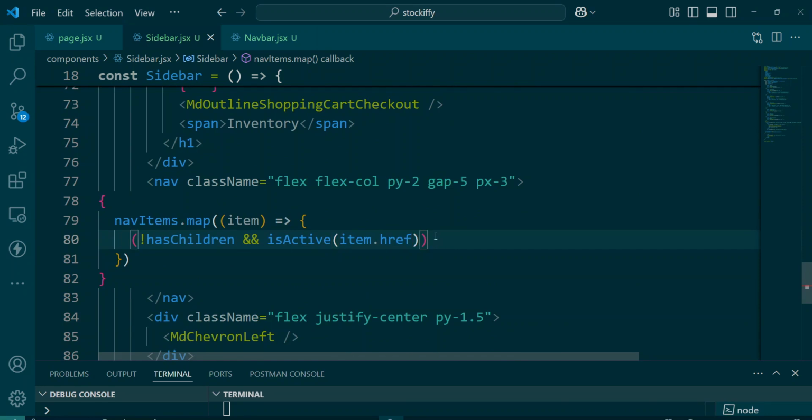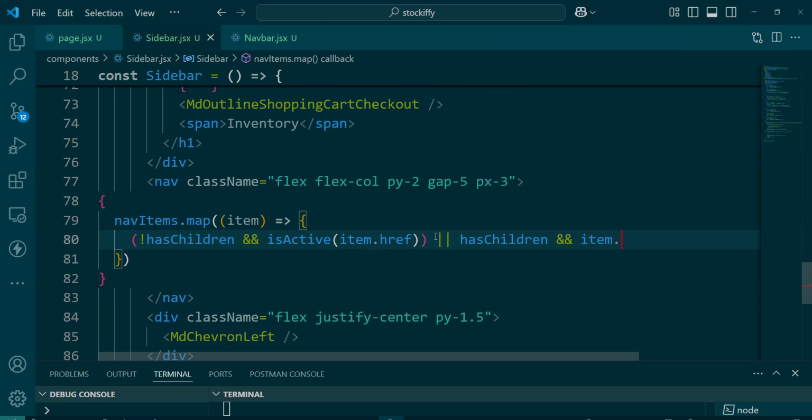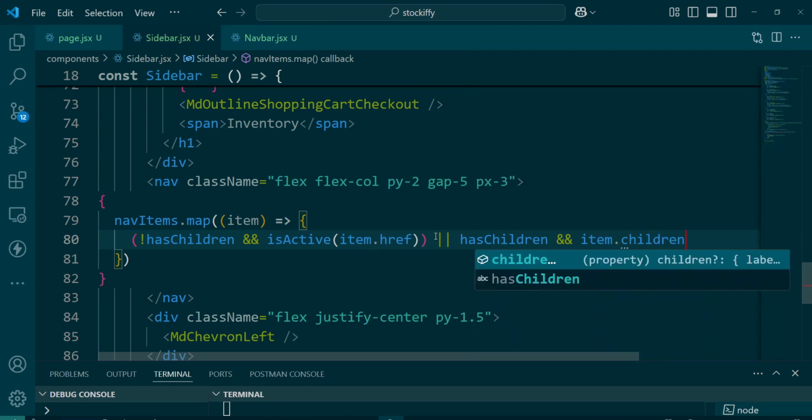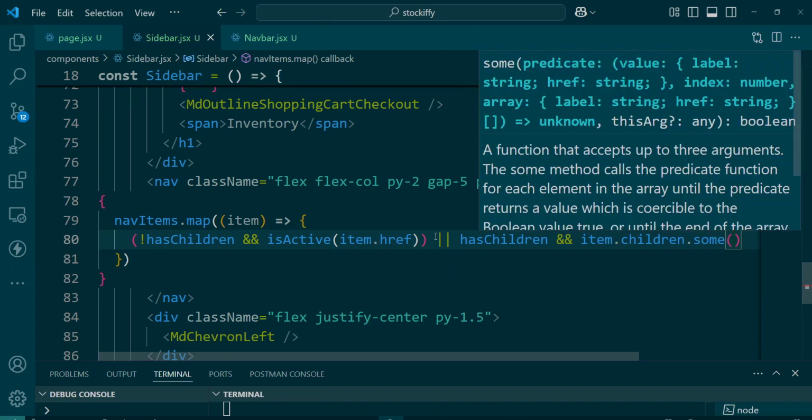Or if it does have children, and item.children.some, the some is coming from JavaScript.